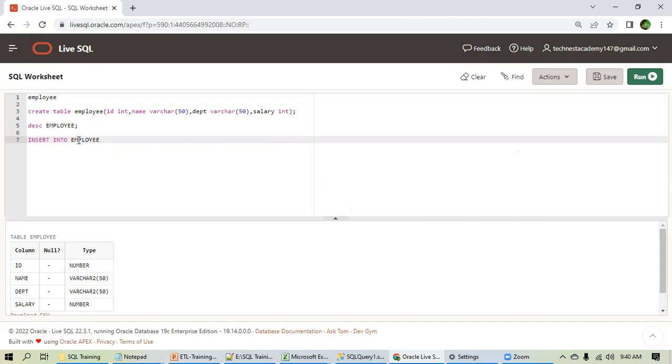I want to insert data into the employee table. Why? Because in a database we have a lot of tables, 100 tables, 1000 tables. If you don't mention the table in which you want to insert data, SQL will get confused and throw an error message. So explicitly you have to mention in which table you want to insert data. That's why I've written INSERT INTO employee.